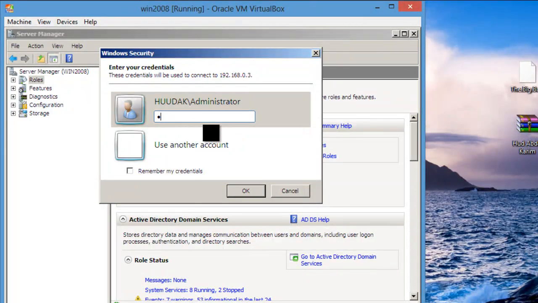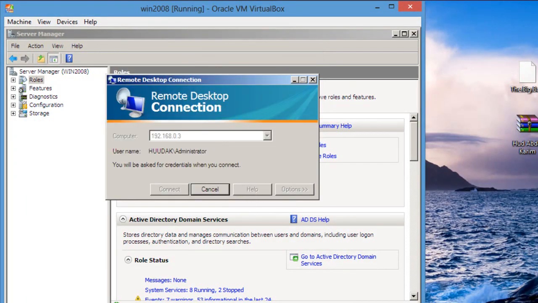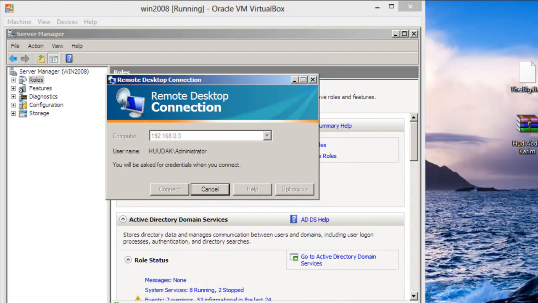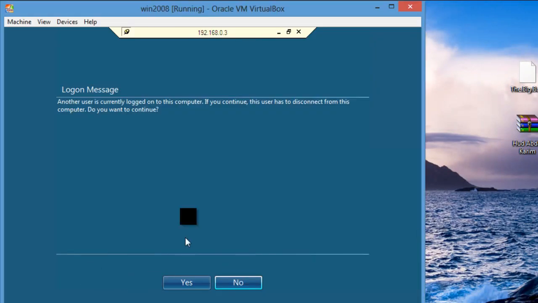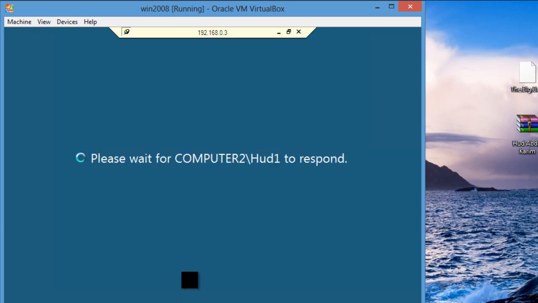We enter the credentials, right? So what we can see here, it's saying that another user is currently logged onto the computer. If you continue, the user has to disconnect from the computer. Do you want to continue? And you click yes.